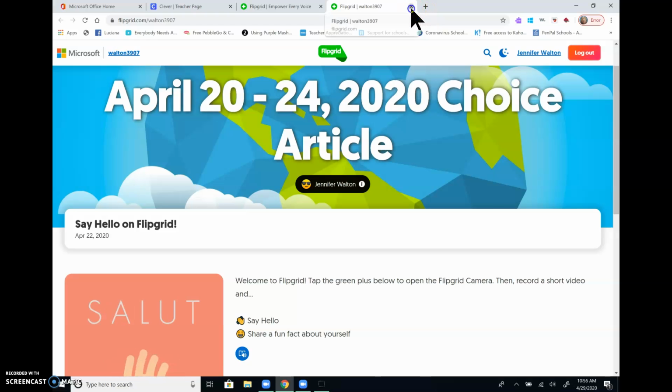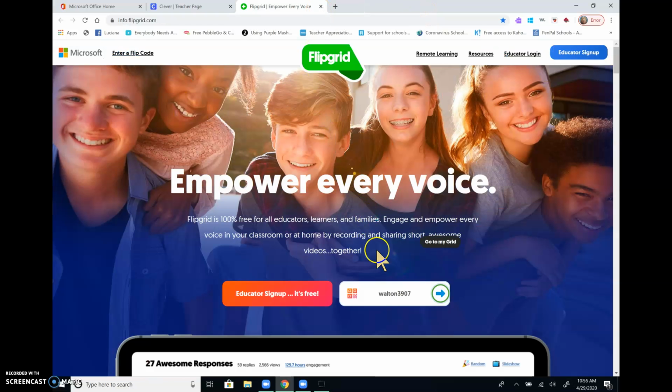So to get to Flipgrid, you need a code. This was last week's code, Walton, all lowercase, 3907. The code for this week is Walton, all lowercase, 3607.